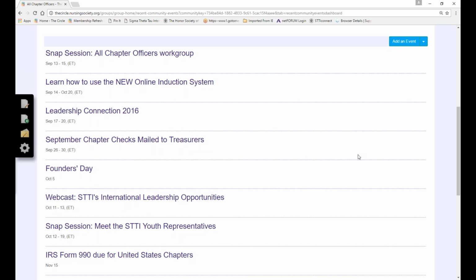All of these dates and information are shared in each chapter leader's issue of Leader Lines, which is delivered the first Friday of the month. And it's segmenting the news by position. So what the president sees is going to be different from what the counselor sees or the treasurer. So based on your position, you will see the news that pertains to you. And the All Chapter Officers Workgroup is really where you can go to see the news for everybody.